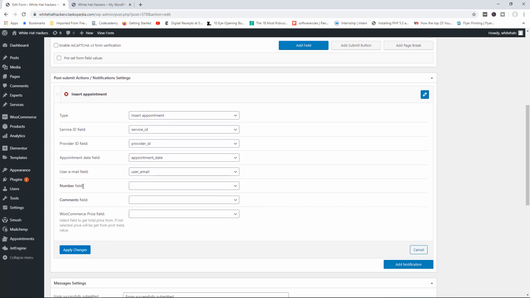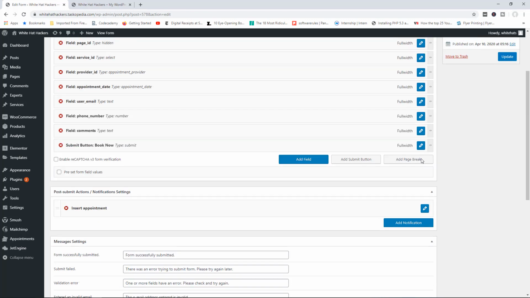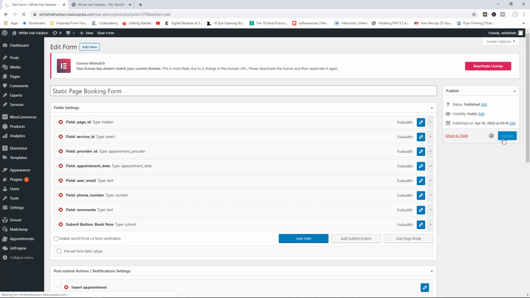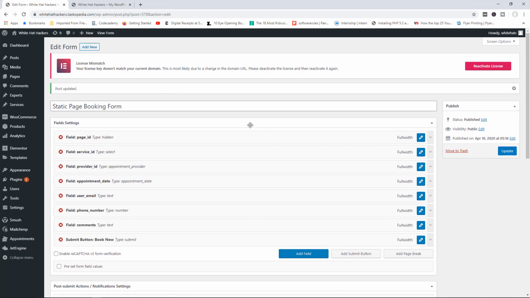So where you have the number field, now we have to align the column with that field. So number right now is going to go with phone number, and then comments will go with comments. For the WooCommerce price field, we can ignore that for now. Let's go ahead now and apply our changes. Update. And there you go. Awesome. We're ready to now display the form on our home page.